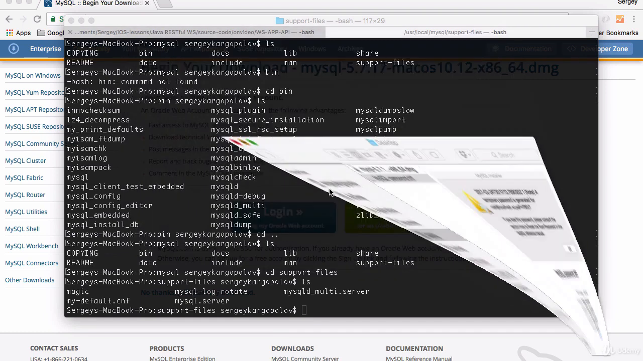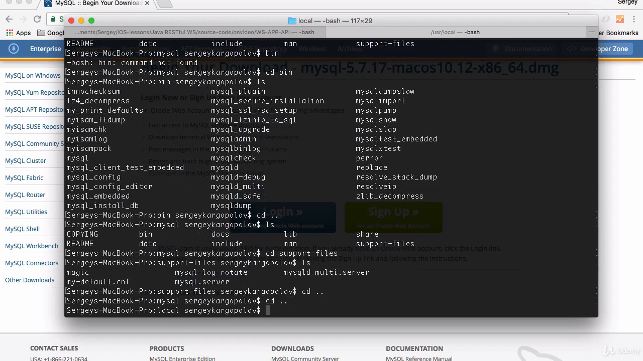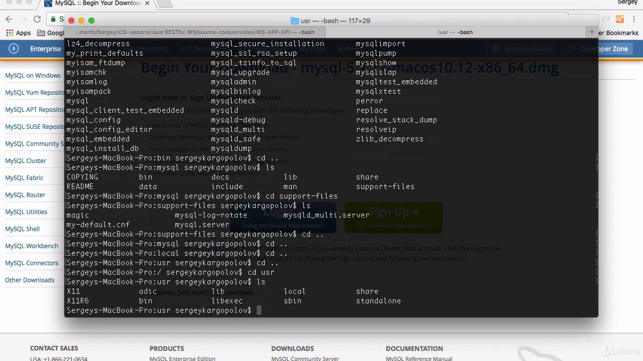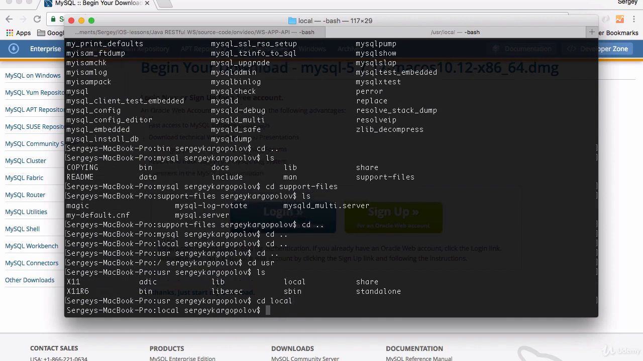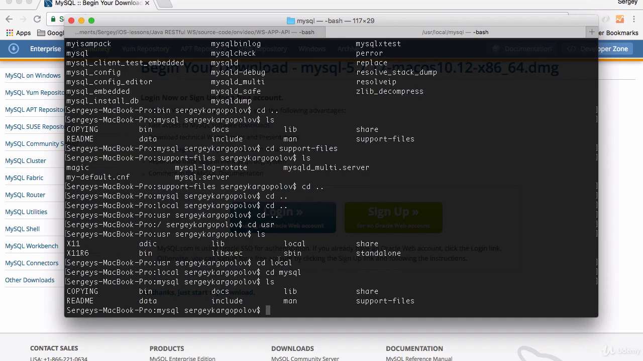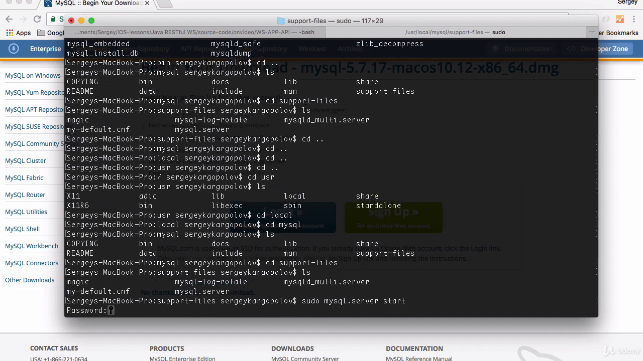Okay, so I'll close this and I'll close this. And to start MySQL server, let's just start from the beginning. The full path is you go to cd /usr, and then you cd local and then you cd into mysql. So this is your MySQL folder. Then you will need to go into support-files, and then inside of support-files you can run this mysql.server as root. So I will do sudo mysql.server and then space start, and that will prompt you for your password.